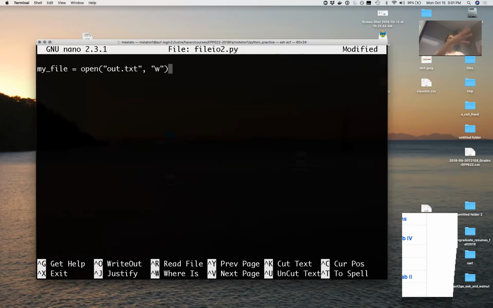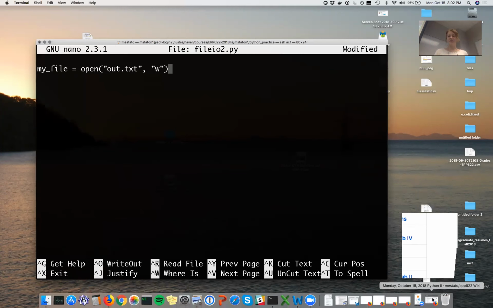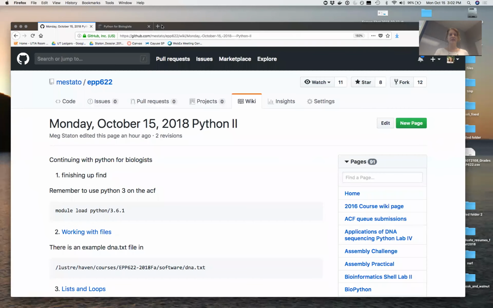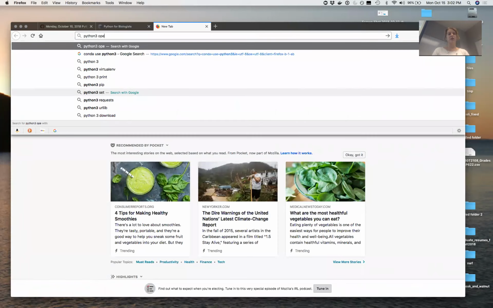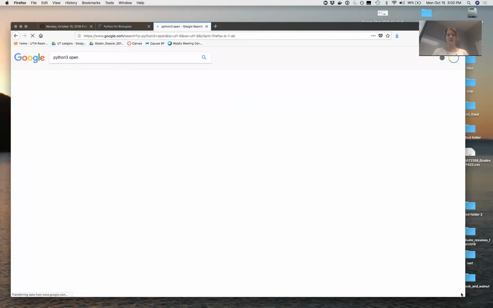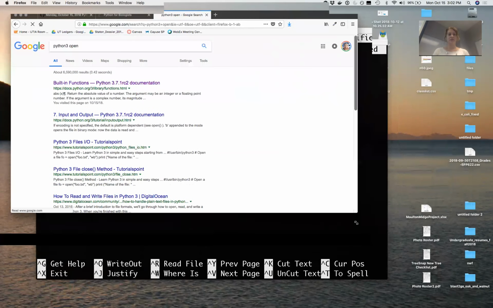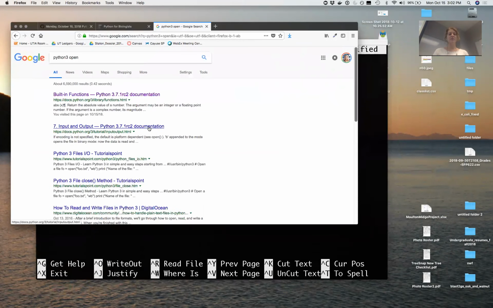A w means write to the file. If it already exists, get rid of it and start fresh, overwrite it. Whereas an a means just add to a file. Don't destroy anything that's already there. So it's a bit of a safer mode if you're concerned that you might overwrite something you care about. And this is great, so if you forget all of this, you can always Google Python 3 open, for example. And I just wanted to point this out.